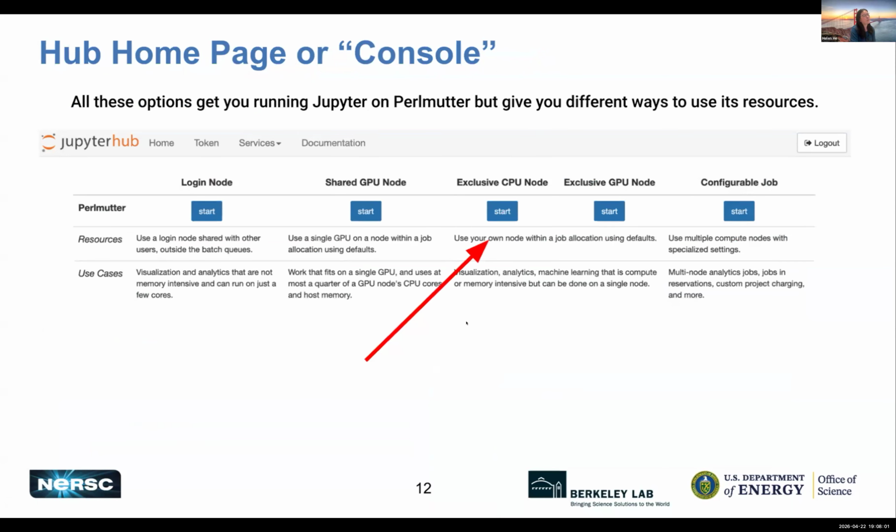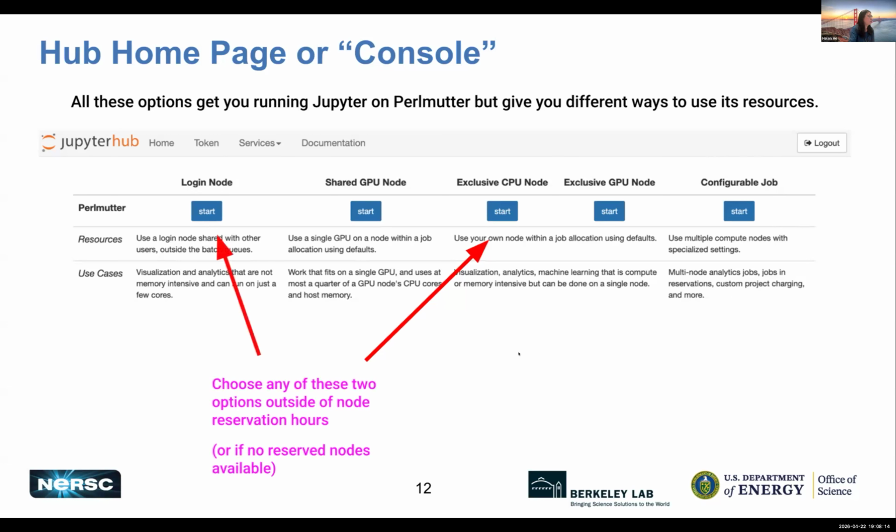During the boot camp, we'll be using configurable job, which allows us to use compute node reservation. But at other times, I would suggest you use any one of those two. You actually can use all three of these options. Here, login node has CPU and GPU, and this is a CPU node. And with shared GPU, you'll be put on one of the GPU nodes as well.